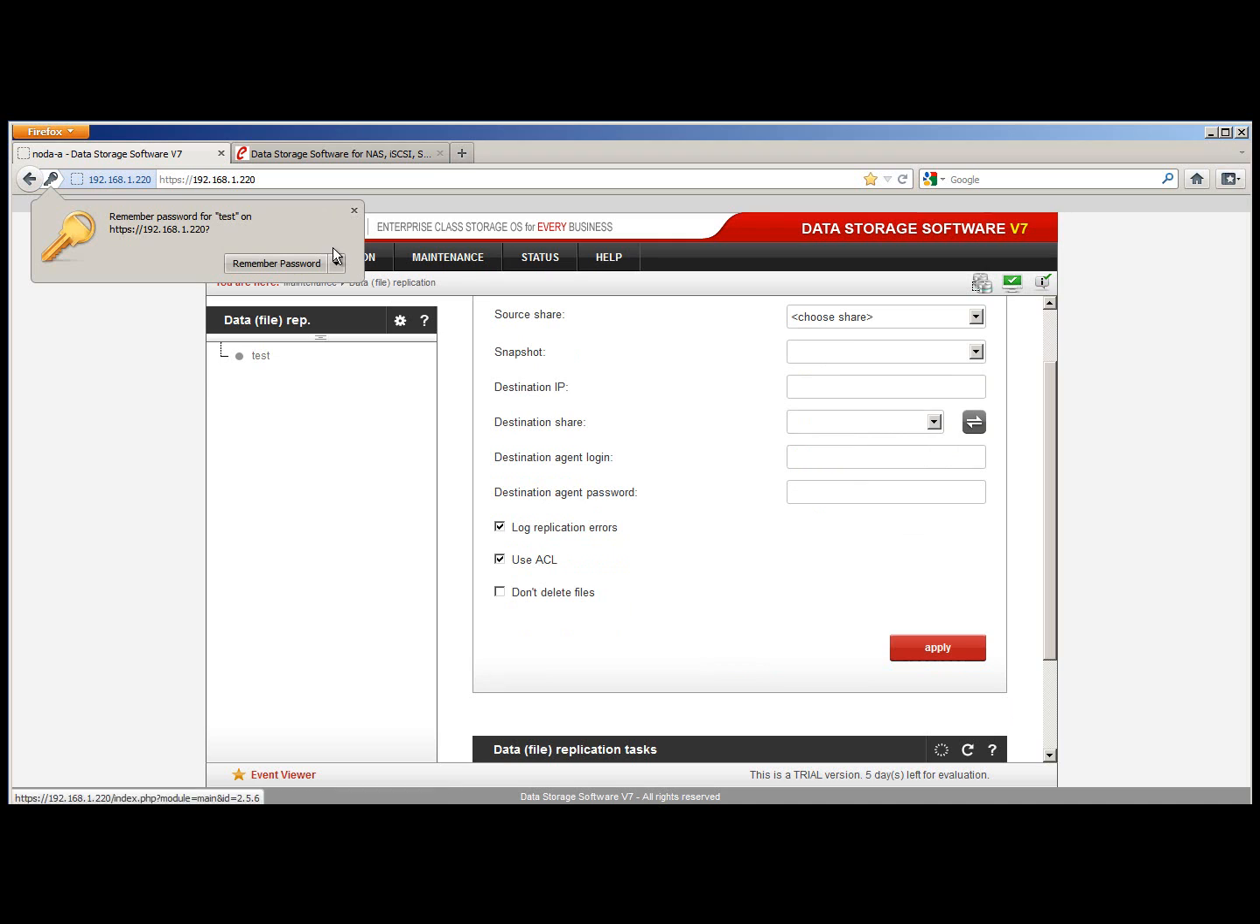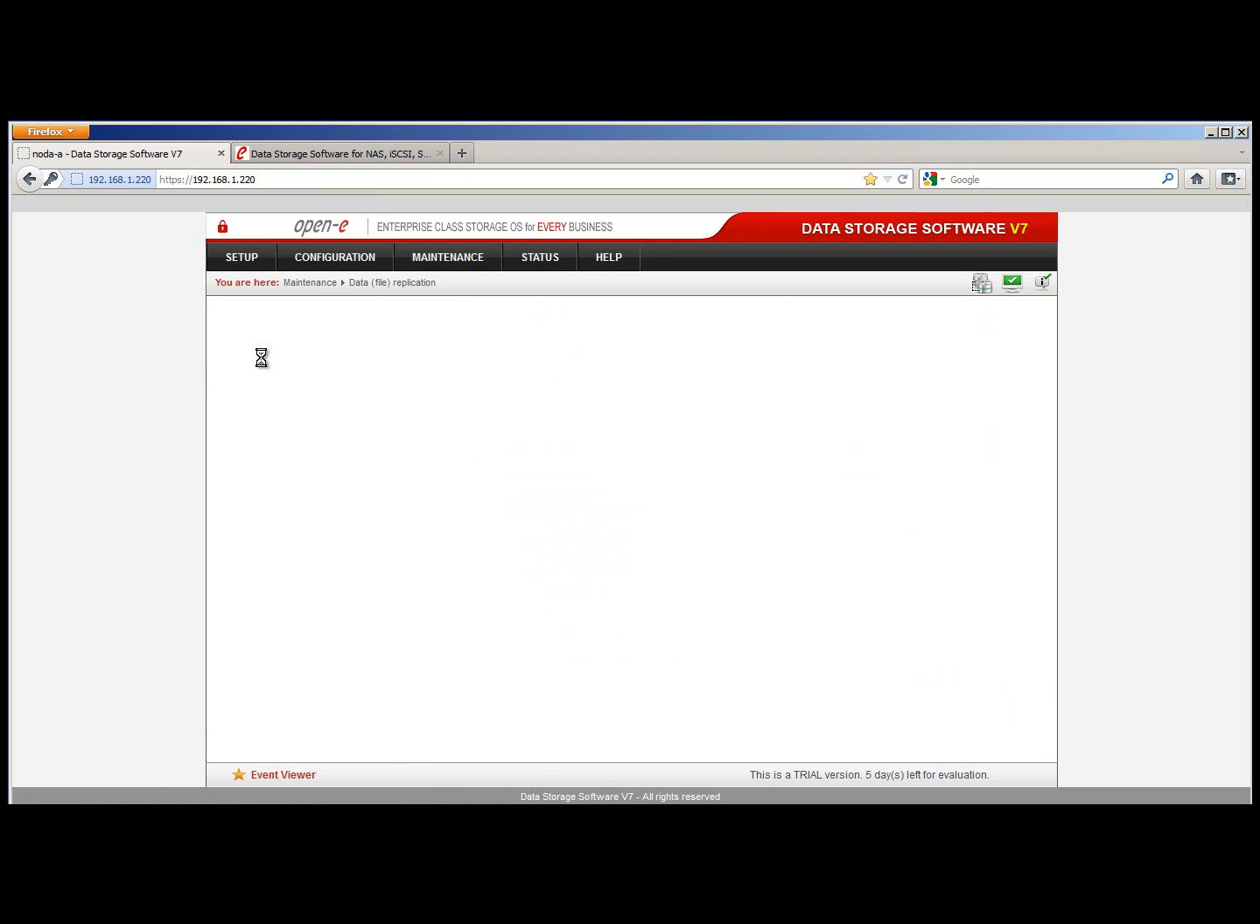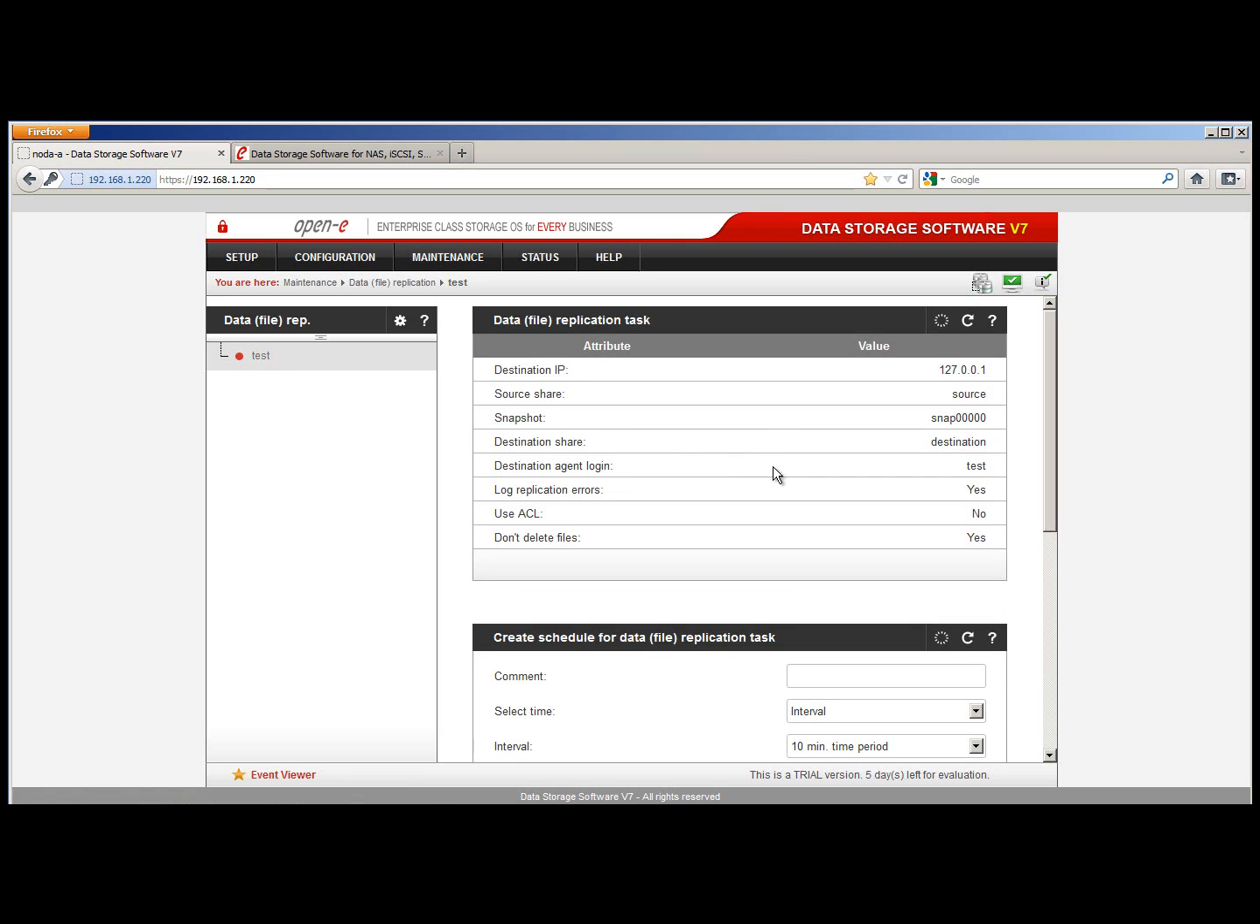I see my task is created on the left. So now I have the attributes and values to verify everything that has been set. So I have my loopback address. I see that my source is source for my share. My snapshot is correctly assigned. The destination share is pointing to the destination share that we've created. The login is test, and my other options that I've selected.